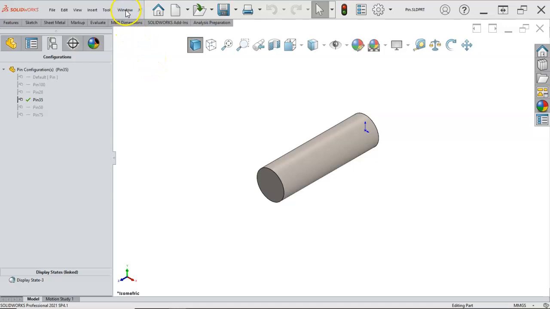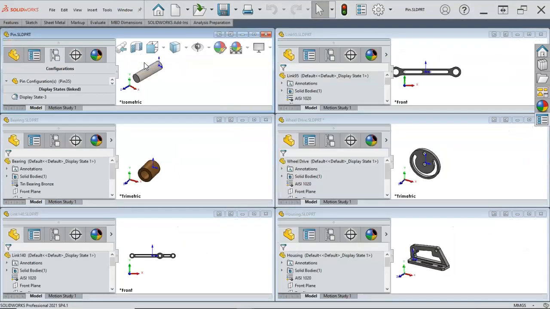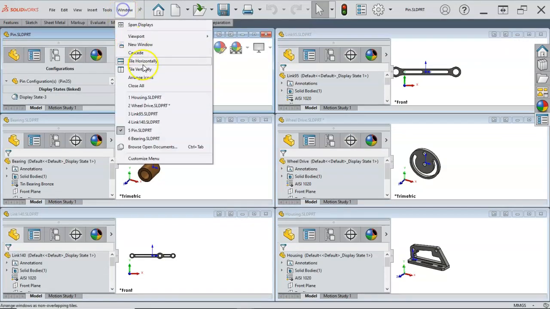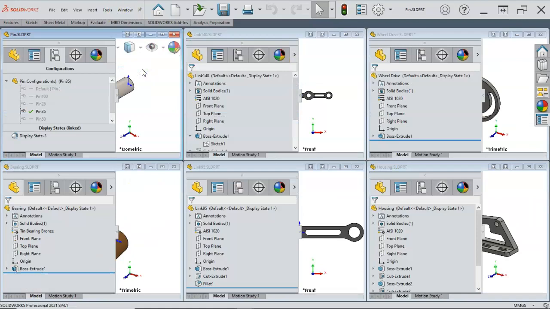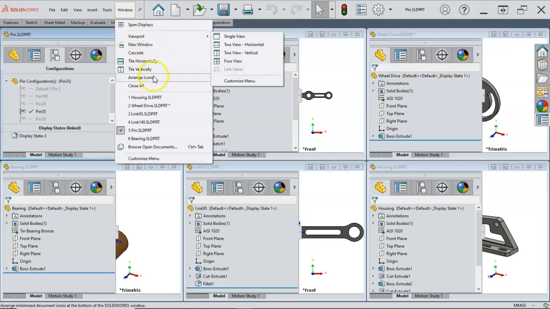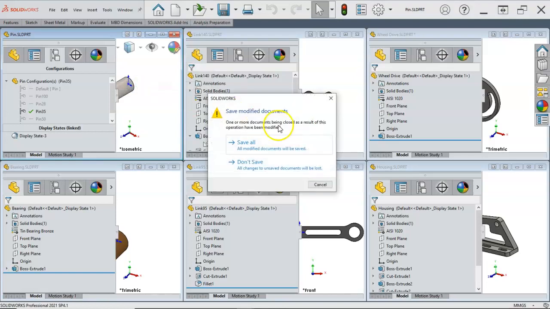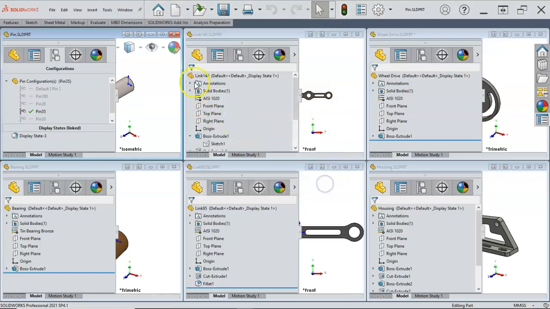So we're ready to start the assembly. Everything is pretty much open, so if I go to tile horizontally, we would be able to look at all of these. Tile vertically, a little bit different, but pretty much the same. And then we can just go back to, let's see, what do we want to do? Close all would save all, cancel.